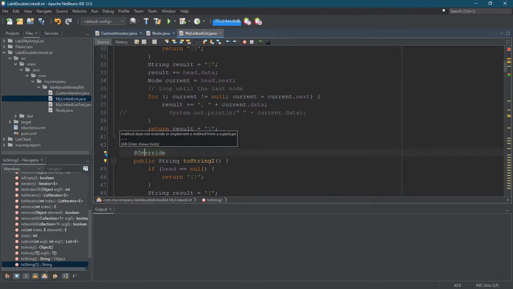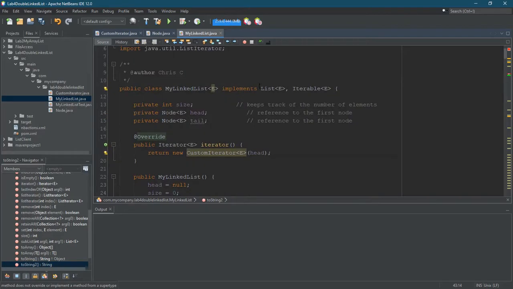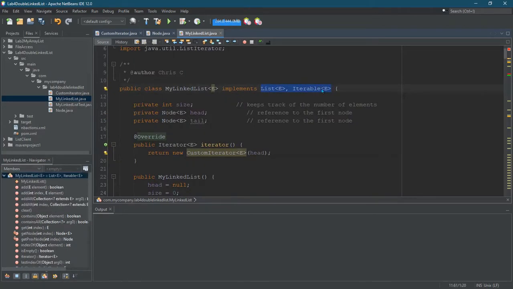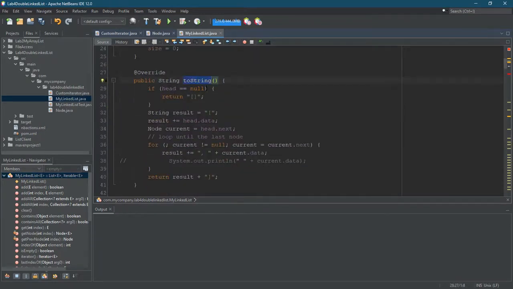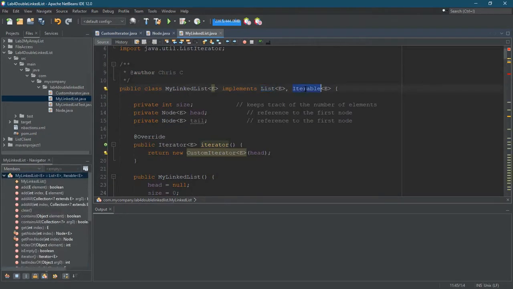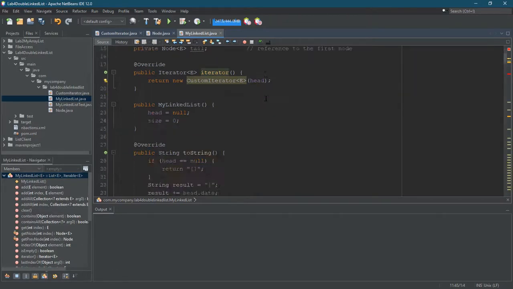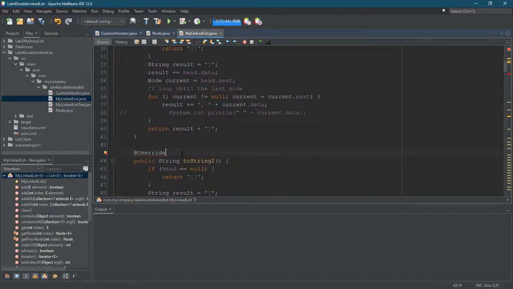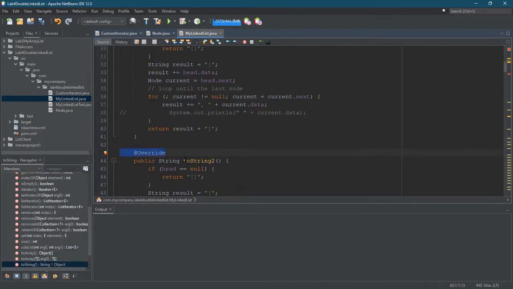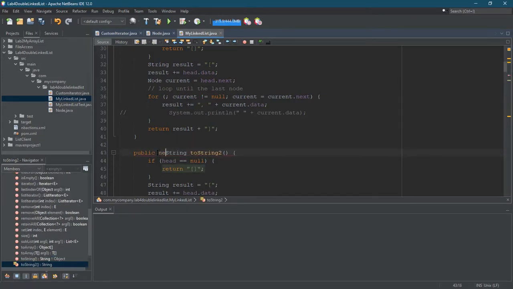So I'm going to go into a little more detail as to supertypes and subclassing. But for right now, we implement list and iterable. And list has a toString, which we overwrote right here. But list and iterator, neither of them have a toString2. So what that means is I can't use the override anymore because I'm not overriding a method that exists. I'm creating a brand new one. You'll notice some languages you actually put the word new in here, but we're not in Java.